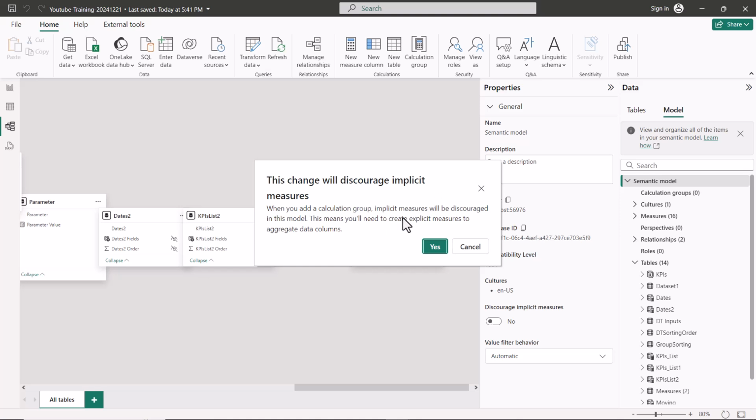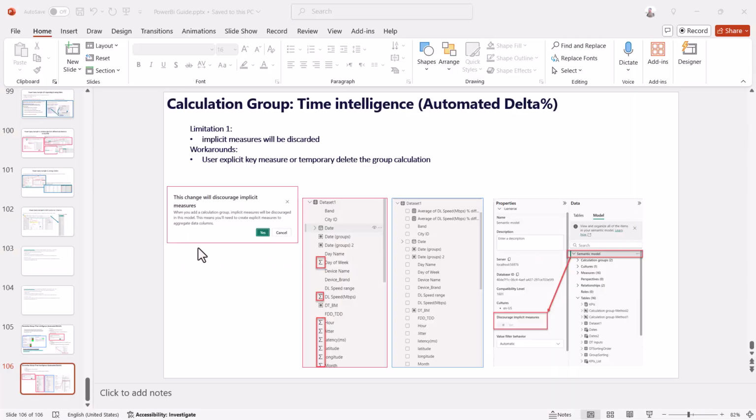Let me show you directly before clicking yes. As you can see in this figure, once we click yes, this change will discourage implicit measures. What you lose initially, this was your data set. You will find that you used to have this kind of summation or aggregation that you can directly aggregate in your data set whenever you need. For example, you can add it to the data set, make average, sum, max, or whatever.